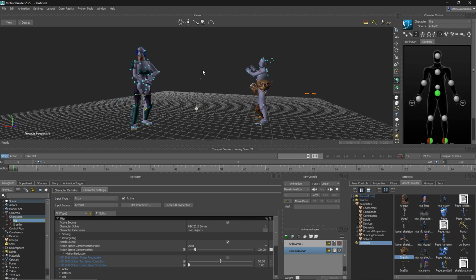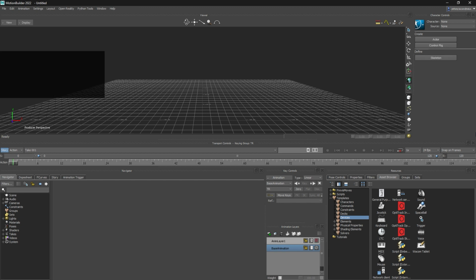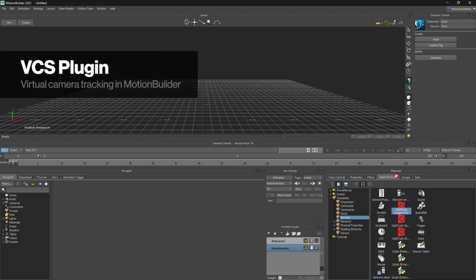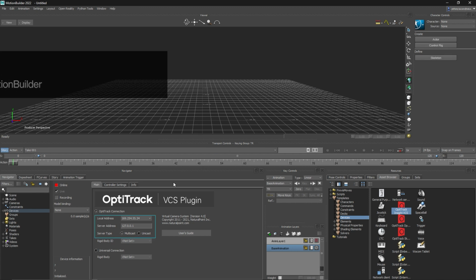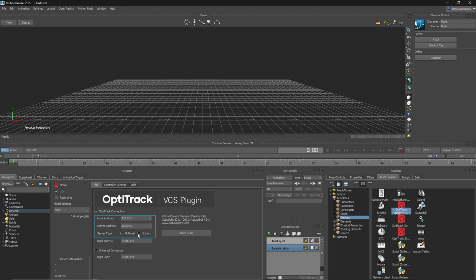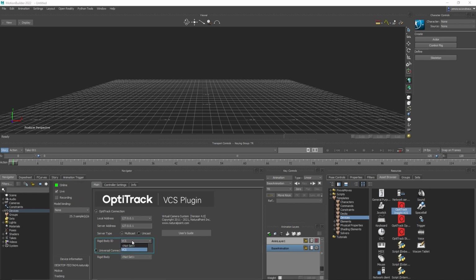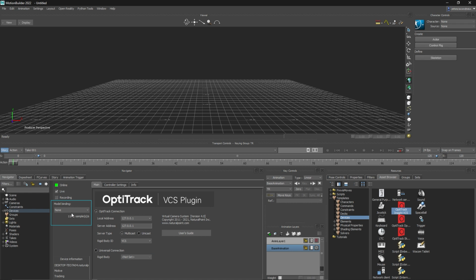The last plugin we will cover is the VCS, or Virtual Camera System plugin. It allows a rigid body to be streamed to MotionBuilder as a camera object while using some of the controller inputs to modify how the camera object behaves. To set up the VCS plugin, input the matching IP address and server type. Then enable Online, Live, and choose the rigid body ID you would like to use. Then create a new model binding.